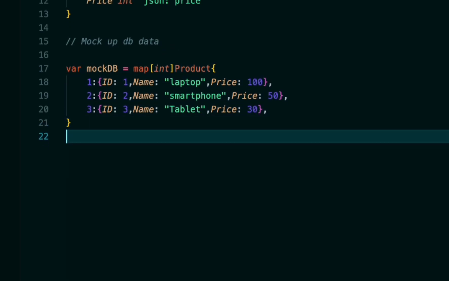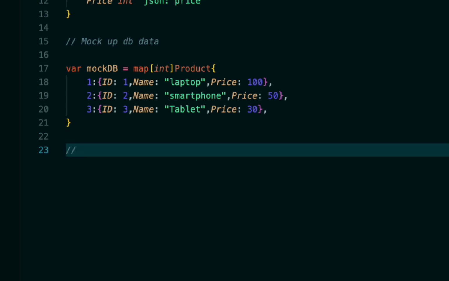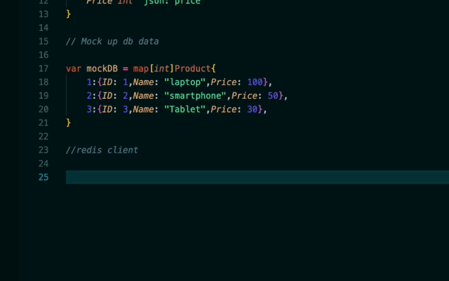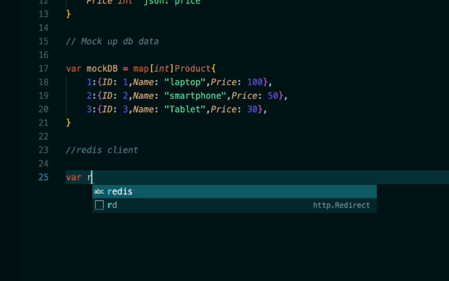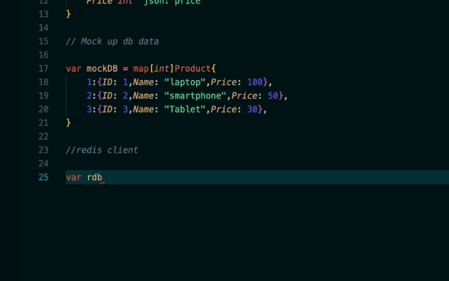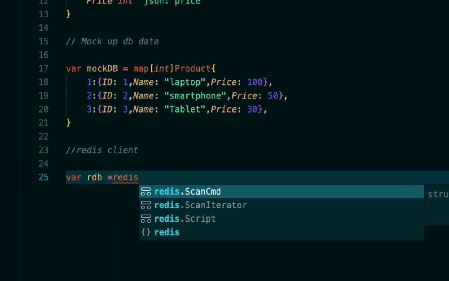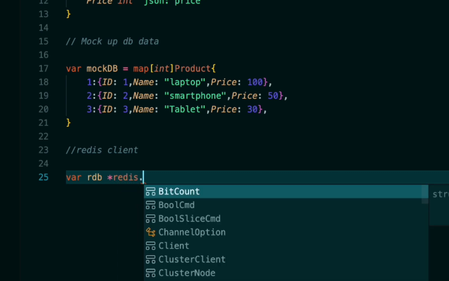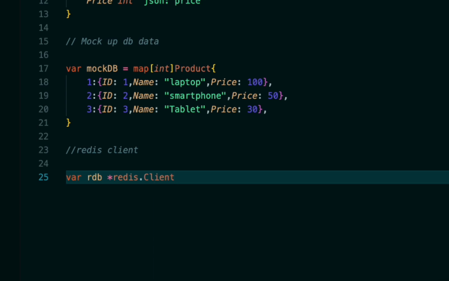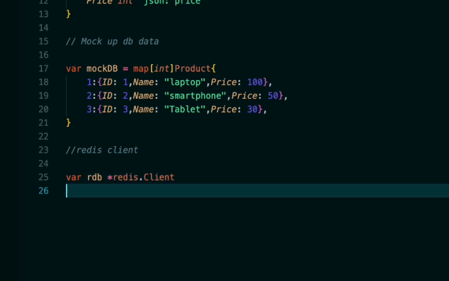The next thing we need to do is to initialize this Redis. So let's say Redis client. Here we're going to say variable RDB, that is Redis database. I'm going to point to redis.Client here. So this is what we need to do here. The next thing we need to do is to initialize Redis.